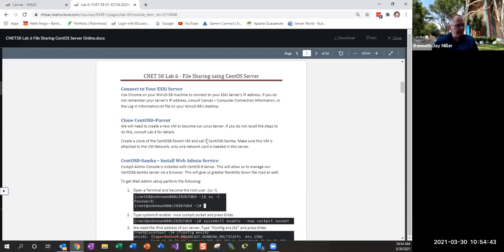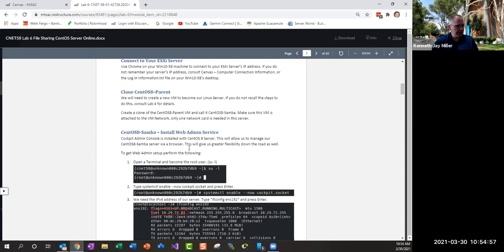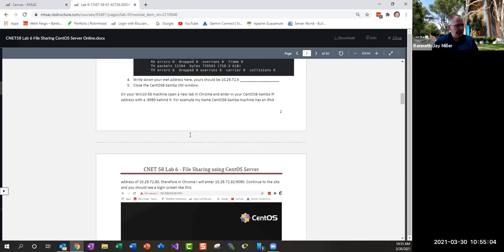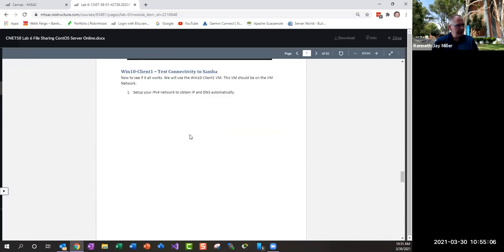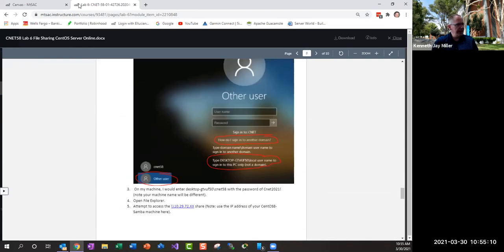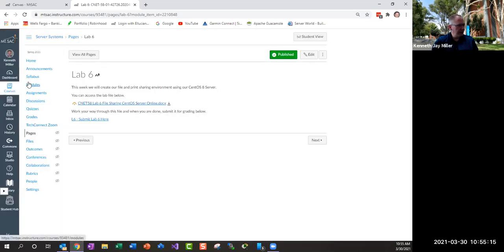Same thing we've done before: make sure that the network is set to VM Network, which it should be by default. We're using the school's network today. It should only have one network card. And then once it's installed, from the CentOS 8 Samba install, web admin services, all the way until our test connectivity, all of that is located in this video.